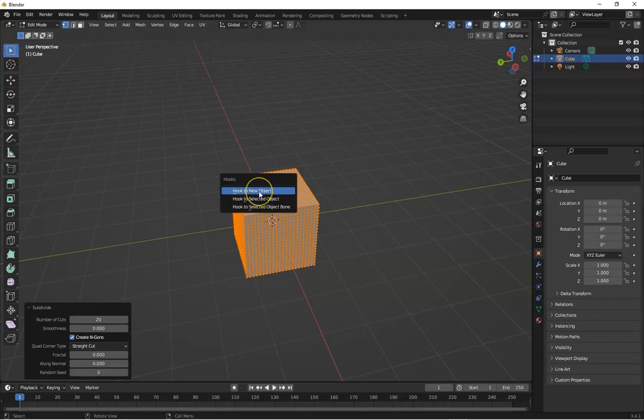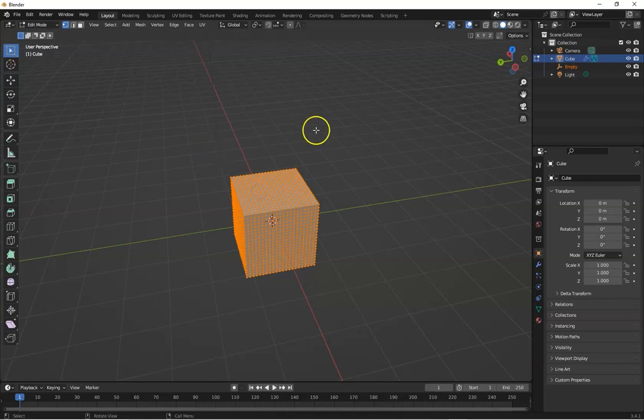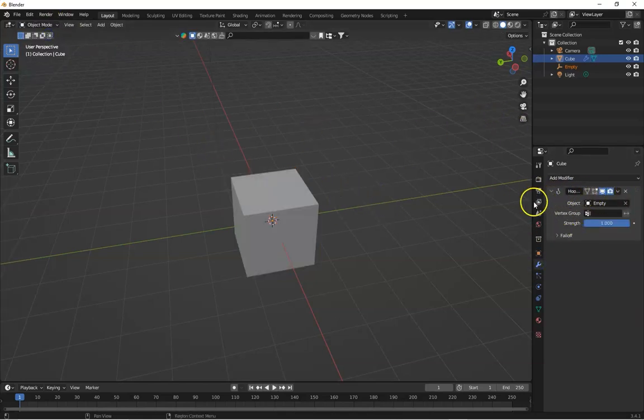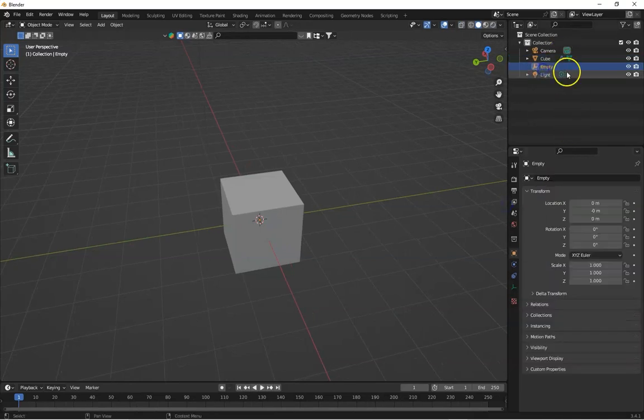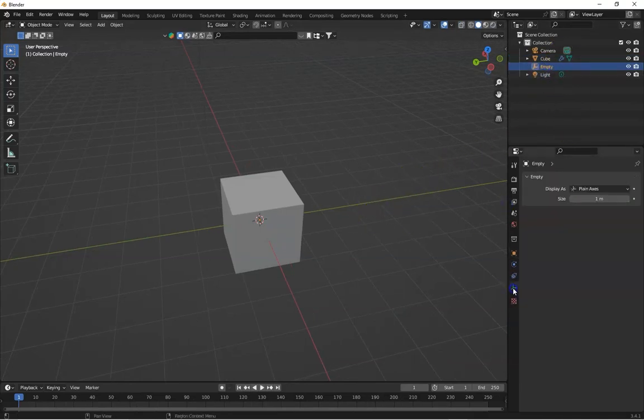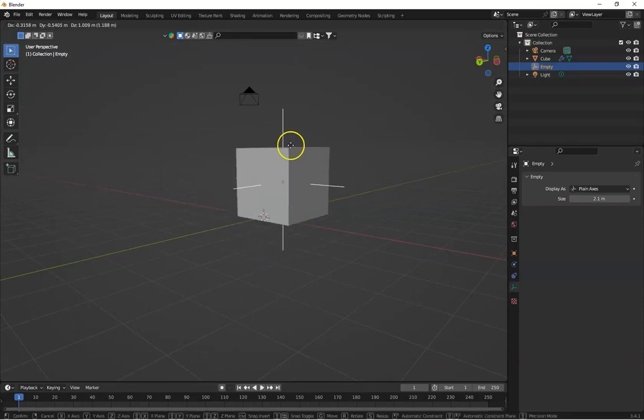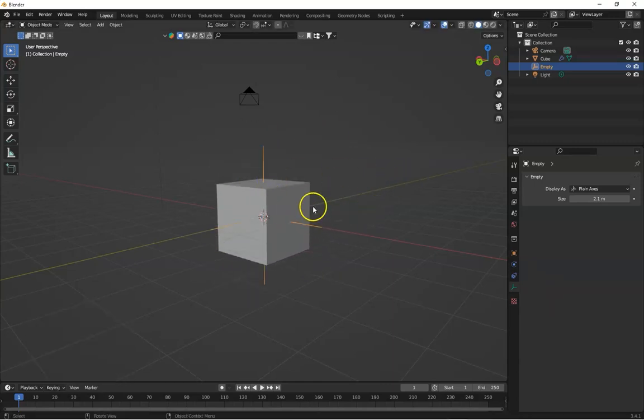Click on this and it automatically creates a hook modifier on it and creates an empty also. You can increase the size of the empty. Go to this empty's object data properties and increase its size. Now you can see your empty, and if you select it and grab it, you can see it moves the whole cube.